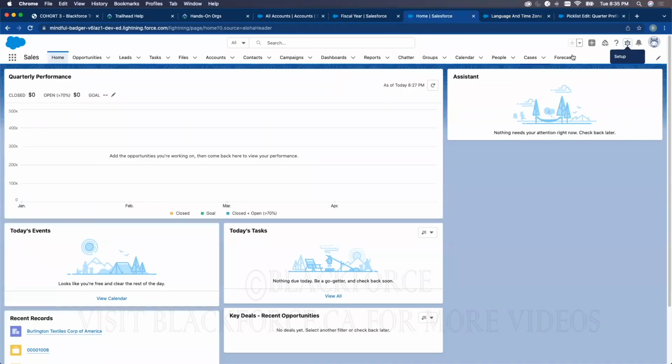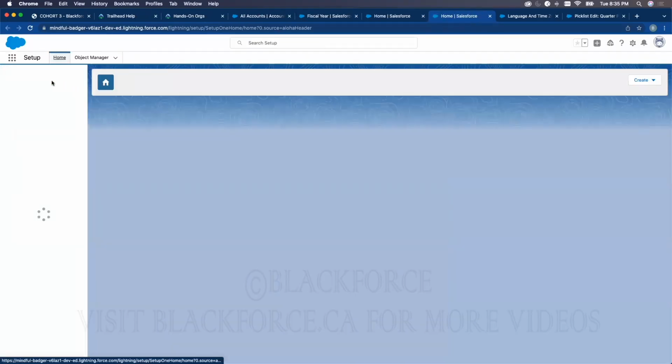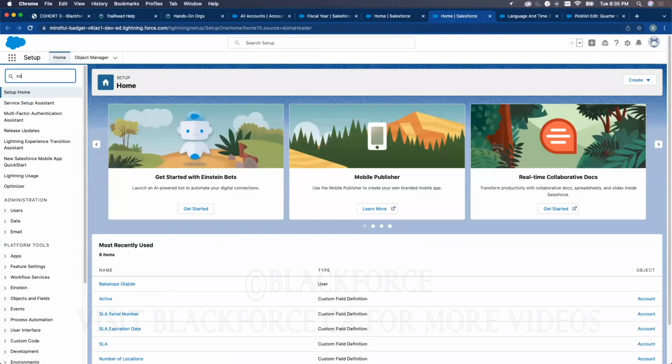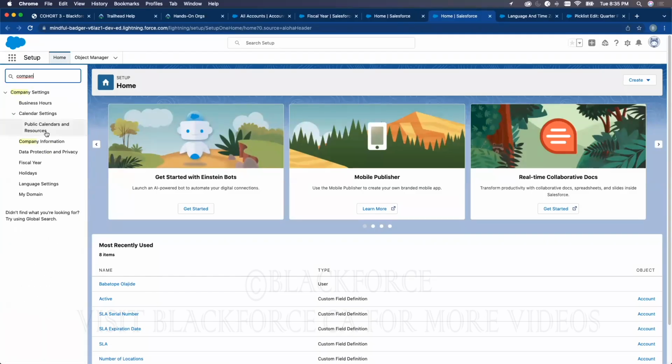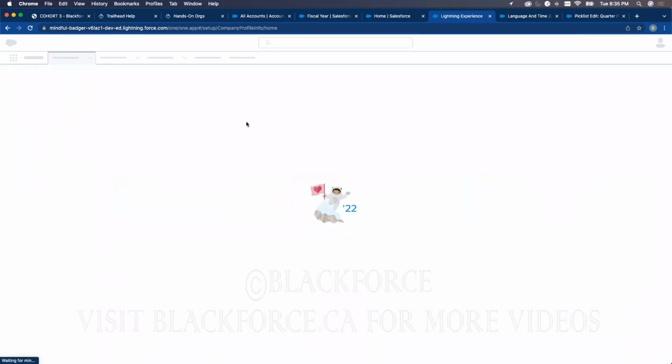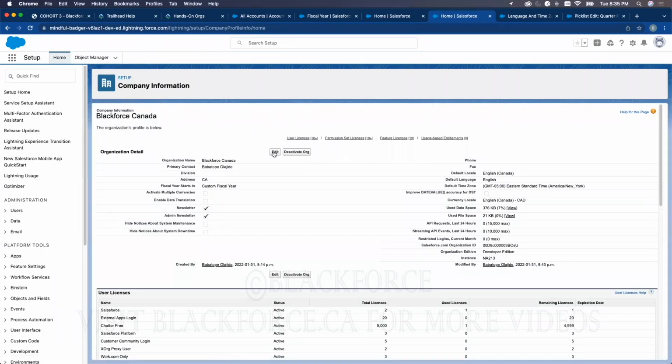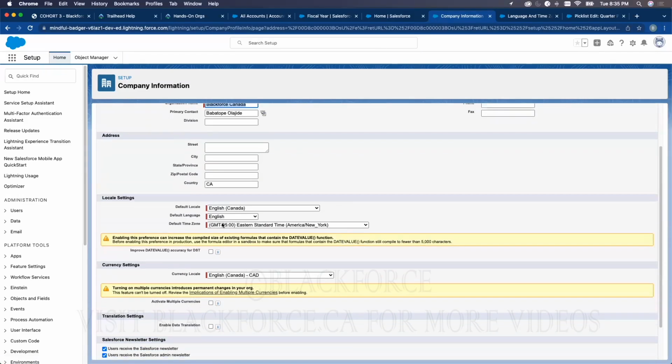So for instance, I go to setup as an admin. I go to company information and I click on language. Let me go to company information here. And I click on edit. And I change this. I'll leave the default as English Canada.